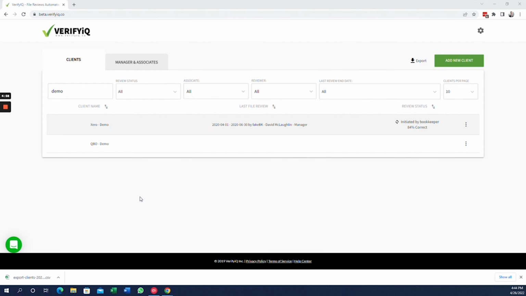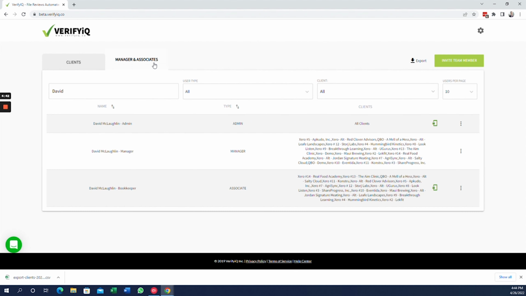In today's video, I would like to show you how the export functionality can be used within VerifyiQ. On the first tab, the Clients tab, if you come to the top right, you can export a CSV file of all your clients. On the second tab, Managers and Associates, if you go to the top right, you can export a CSV file of all your users.